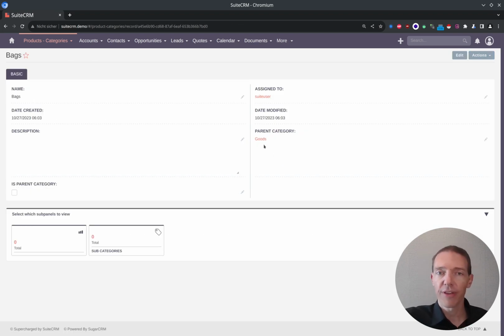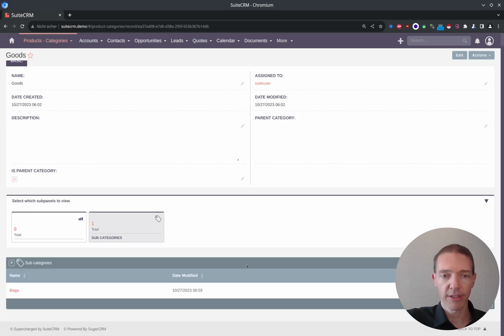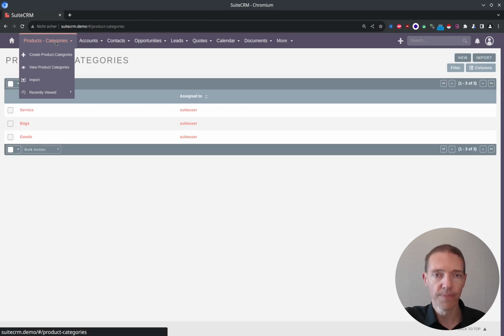And if I click on the goods category, so I can navigate or jump around, then you will see that I've got a subcategory. And this is correct. If I press on it, then you will see, okay, these are all my subcategories that we have configured in our system. So let's go to the list view.